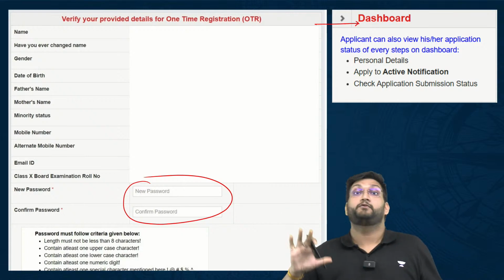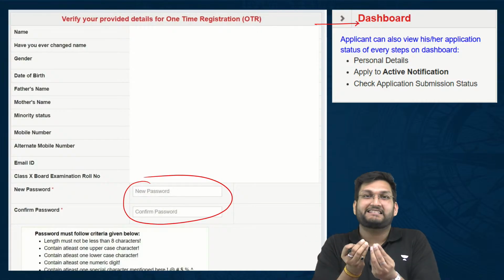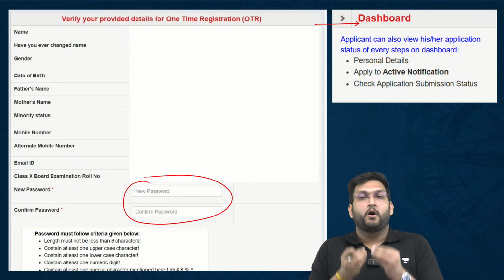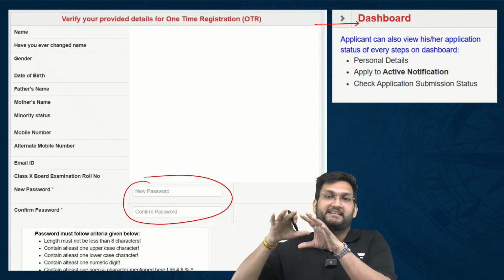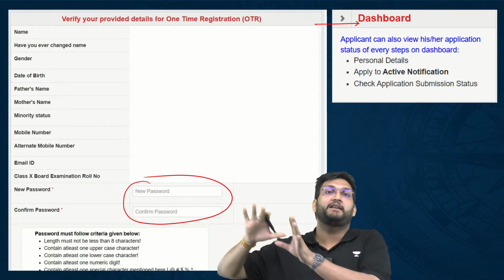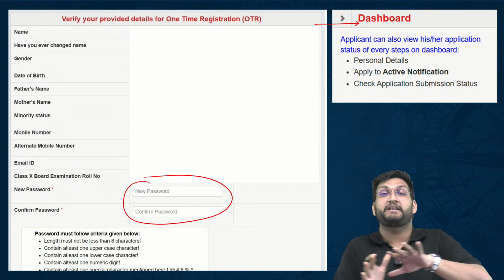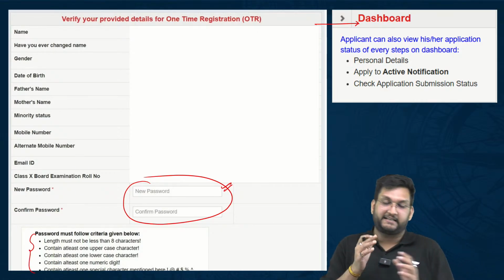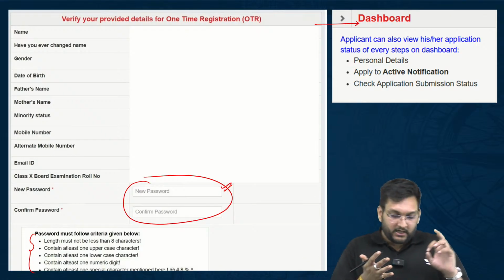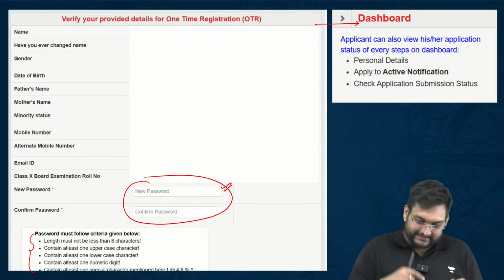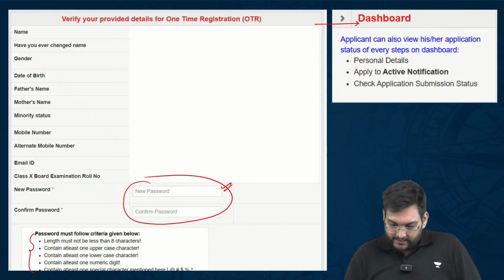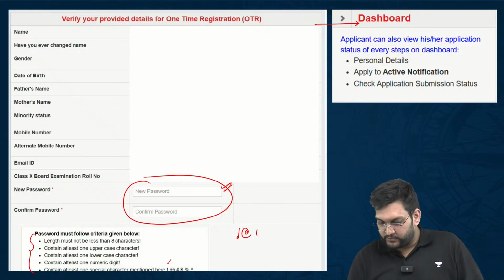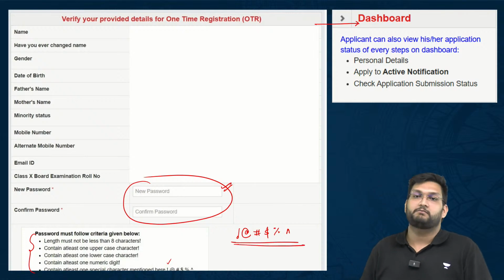This whole process, if you actually look at it, is just to reach the dashboard. Once the dashboard is reached, then the process of form filling starts. All of this is pre-form filling. If you are new, please note all of these criteria. The password should be 8 characters, should have upper, lower, plus numeric, plus either the different symbols which are provided by UPSC, so you can use these symbols in it.